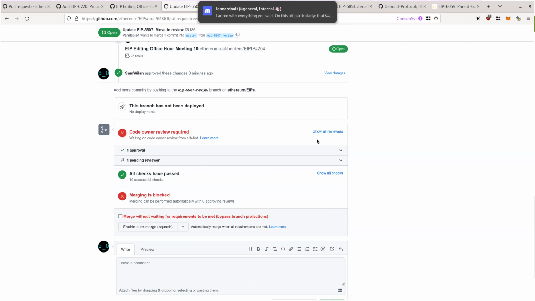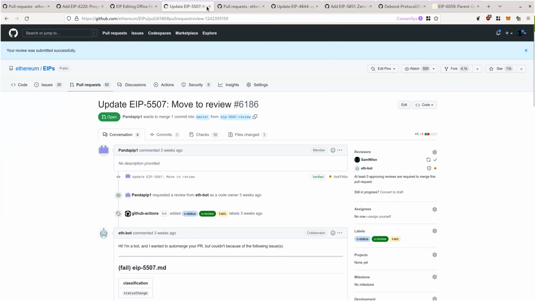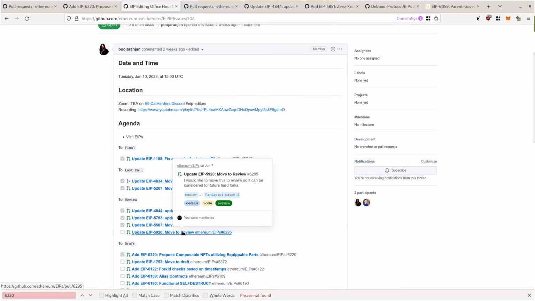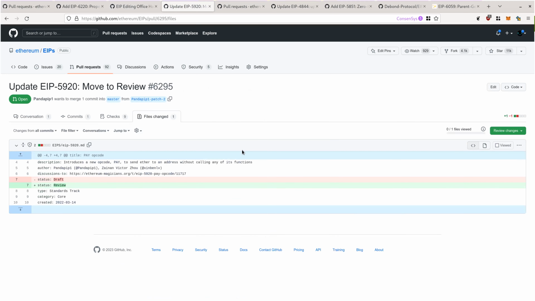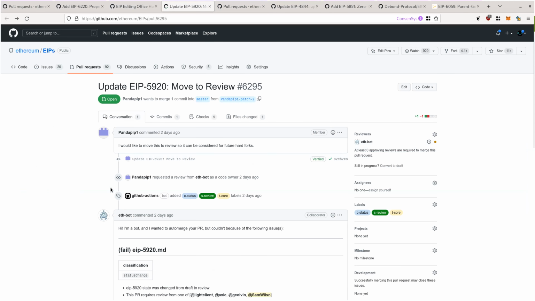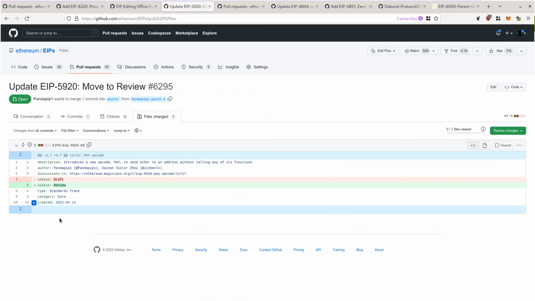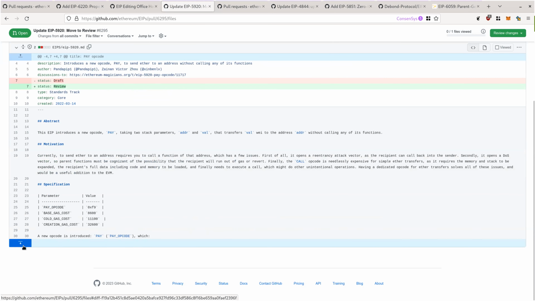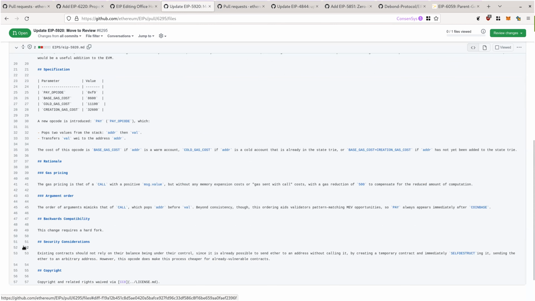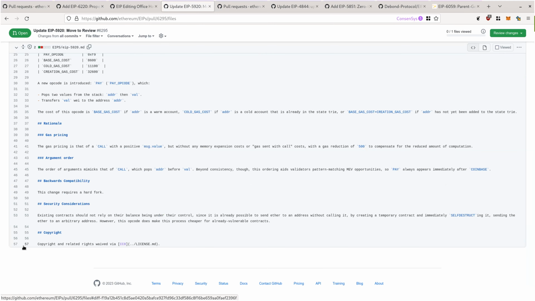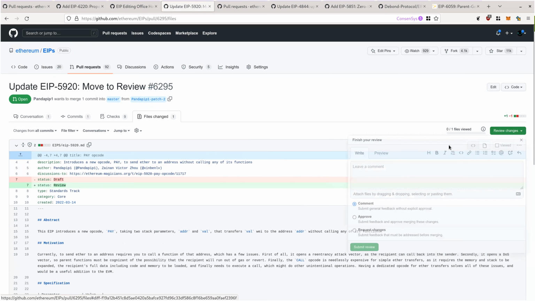Okay, so that's an easy one. 5920, what do we got going on? It's introducing an opcode. What's the problem with this one? I hadn't reviewed this one before. Oh, it's this one. Pay opcode. Yeah, I think that's fine.